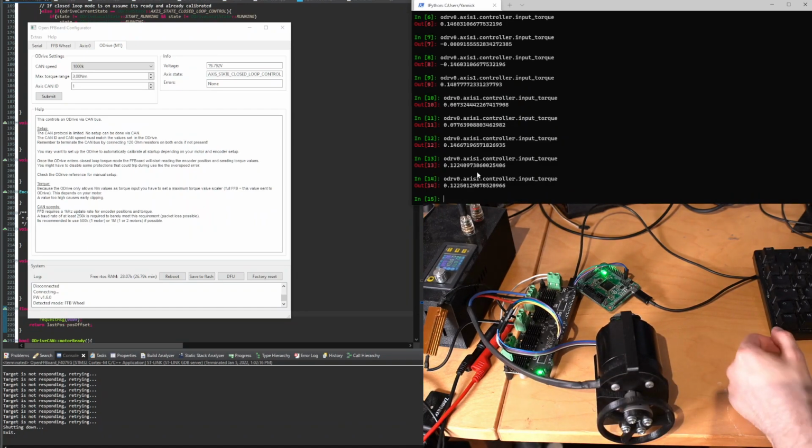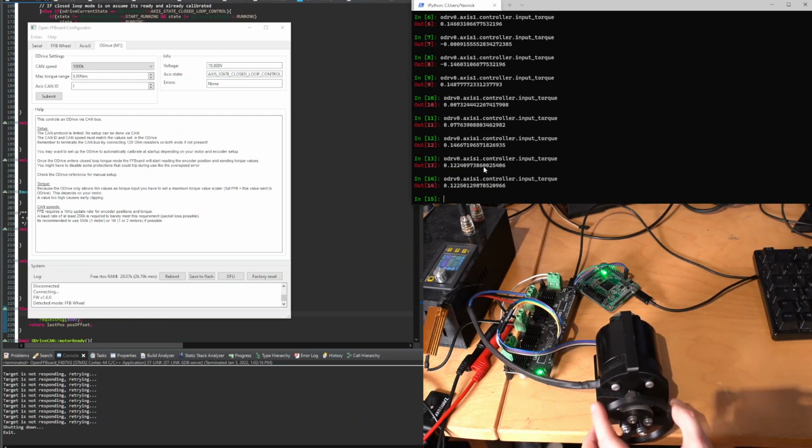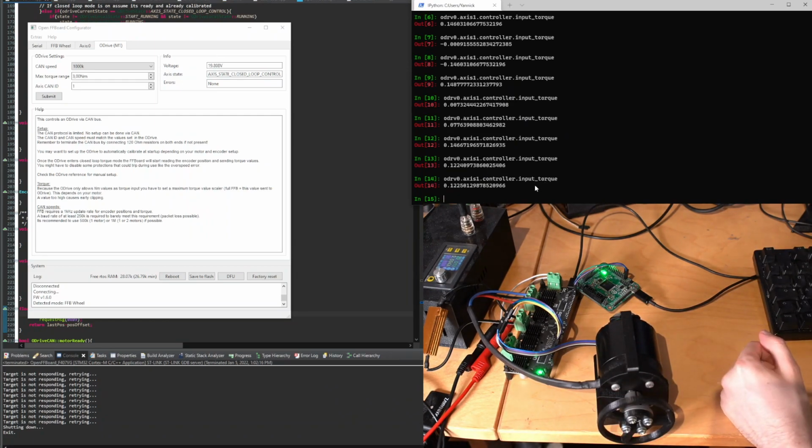Checking the input torque is also a good way to debug any issues. If you don't have, for example, any force, but want to see if the FFBoard is actually sending torque, then you can read the input torque value on the ODrive directly.